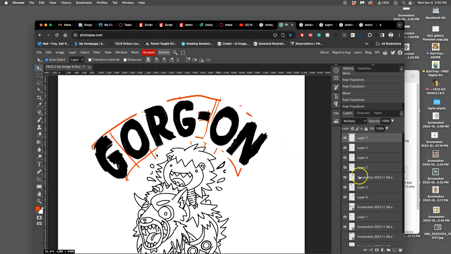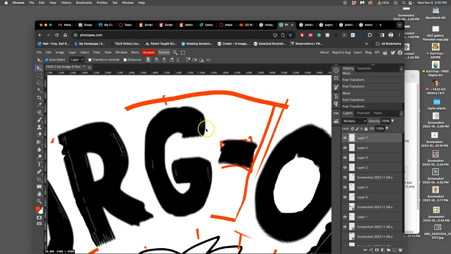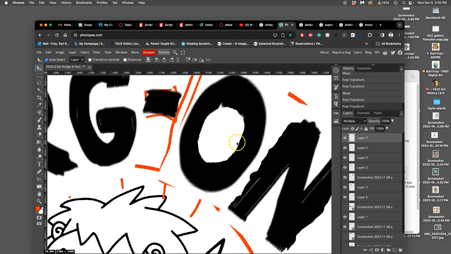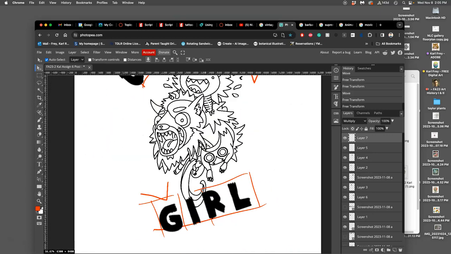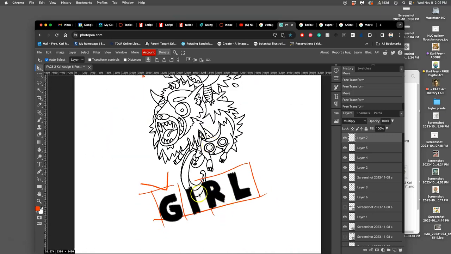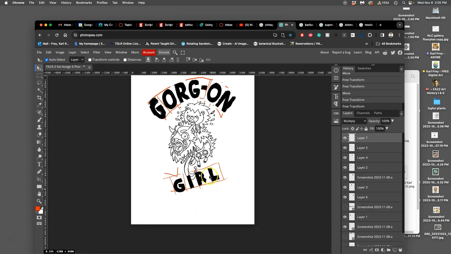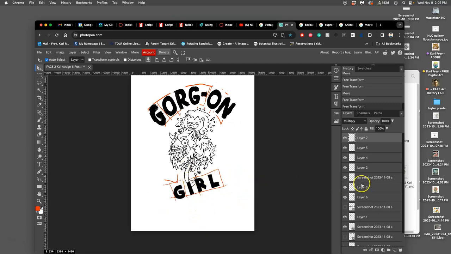The problem is, it's all very low res, right? So we need to turn that into really high quality vector type. And I'll show you how. But I've got to be as confident and as happy with how I did the bottom.